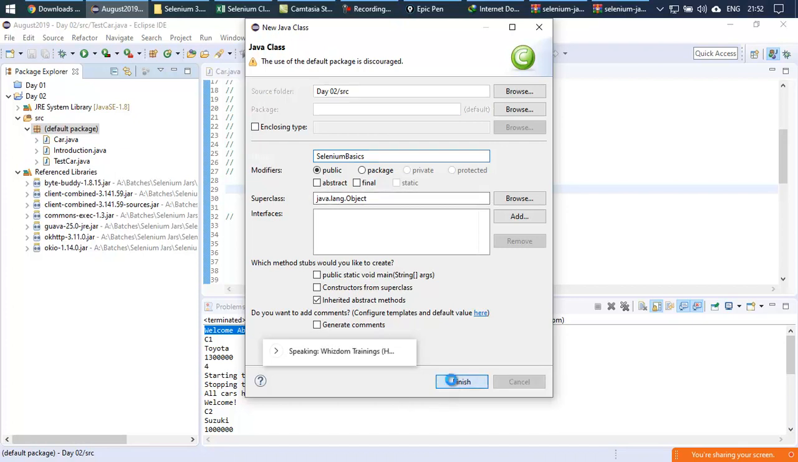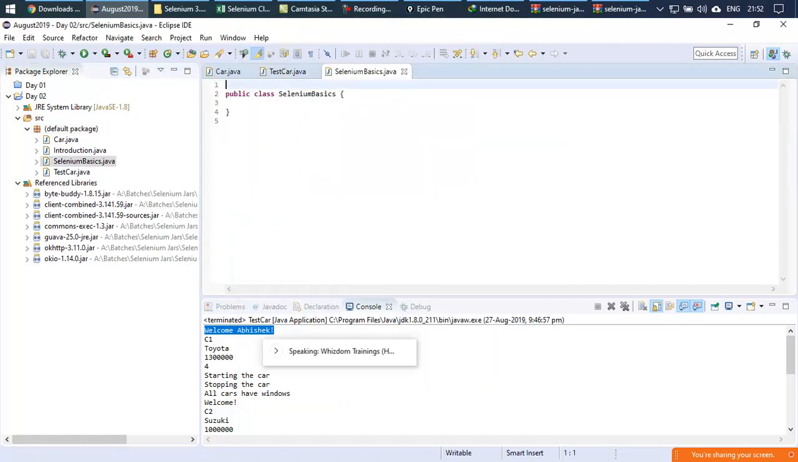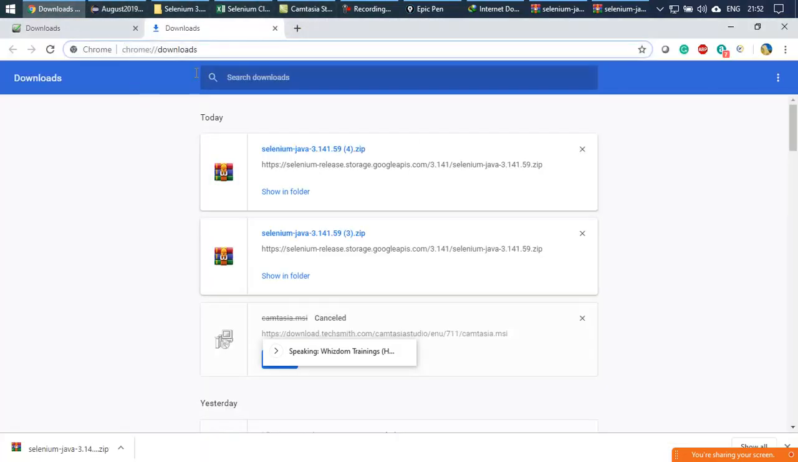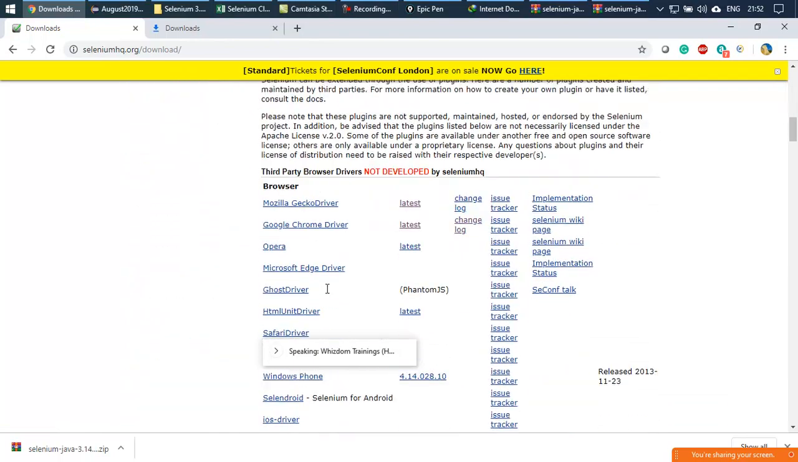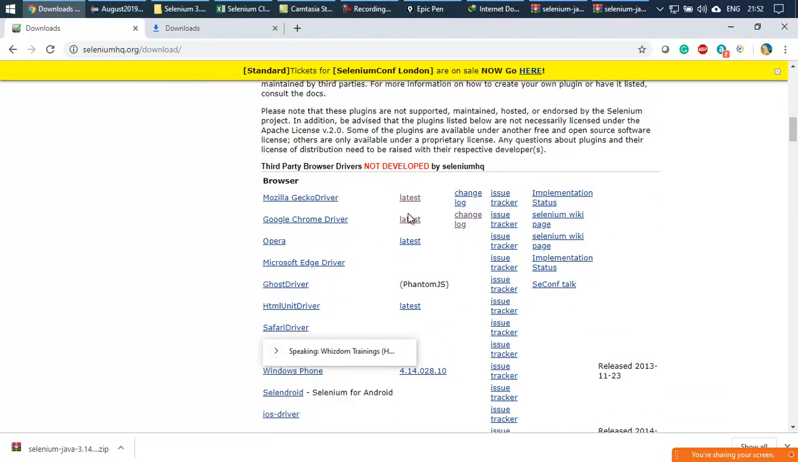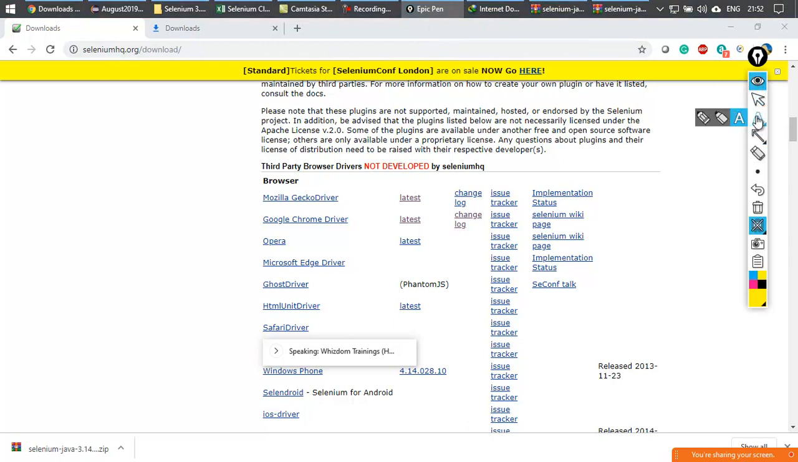Now over here, whenever you have to interact with the browser in Selenium, you need to download a few things. That is the browser drivers, right? Now the question that you would have in your mind is, what is a browser driver, right? So a driver is something which acts as a mediator between the browser and the code, right?